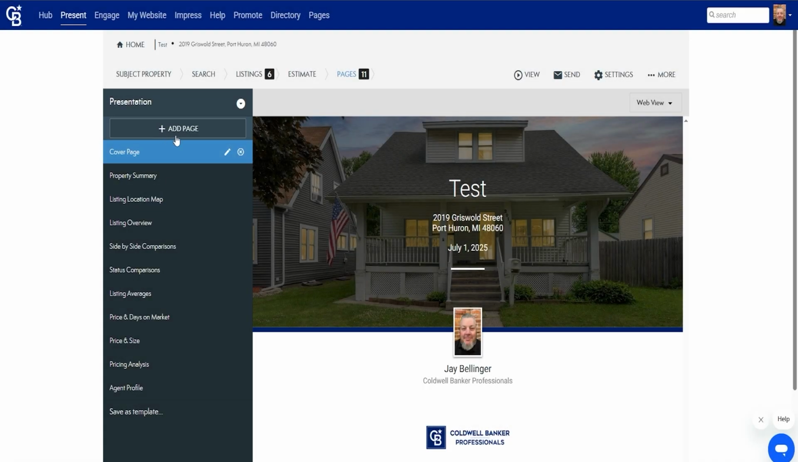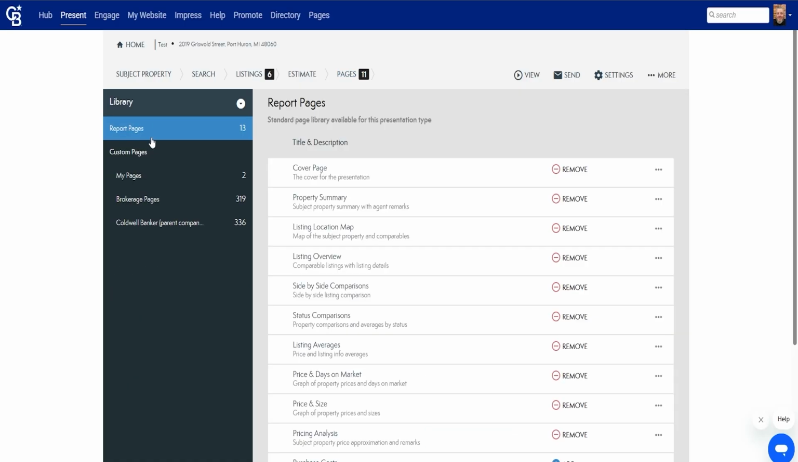Okay, so I want to show you guys how to add additional pages to your presentation. So what we want to do is go ahead and click Add Page here. And then we have a couple of options. We can create a new one or we can add from library. So let's look at the library first.